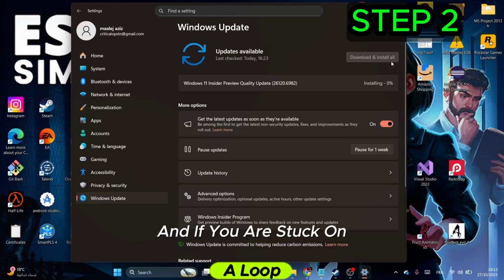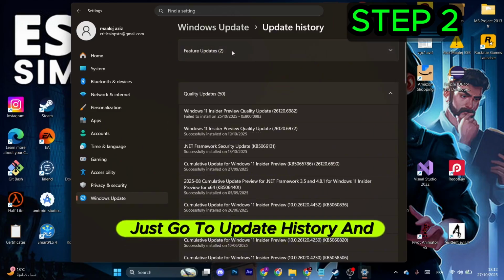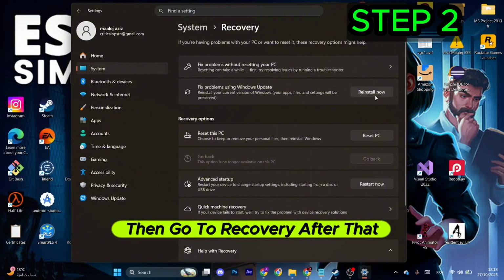And if you are stuck on a loop, just go to Update History and check these two, then go to recovery. After that, select reinstall now.